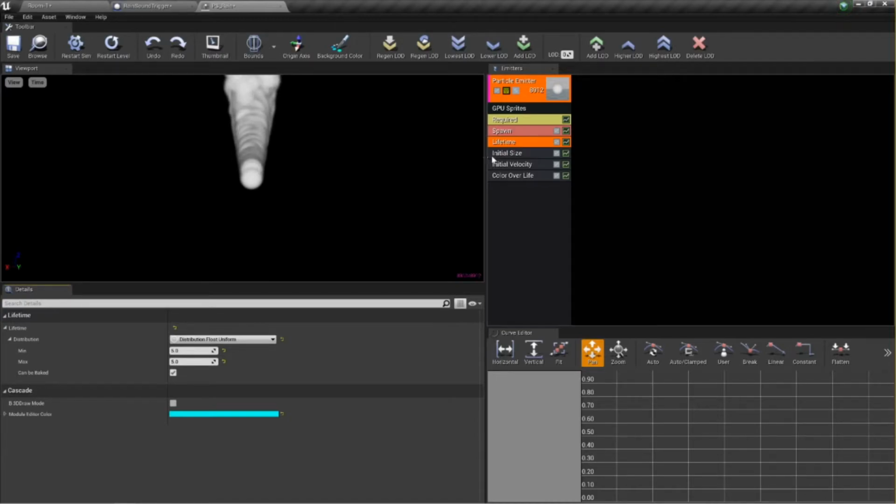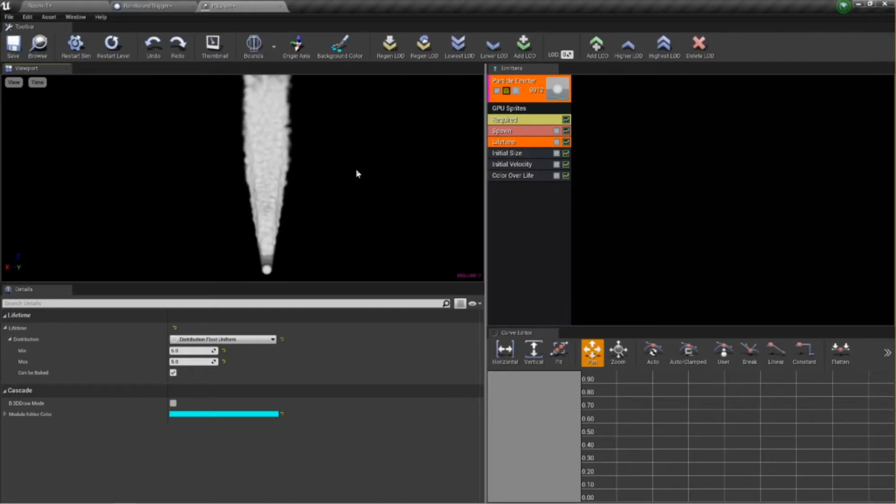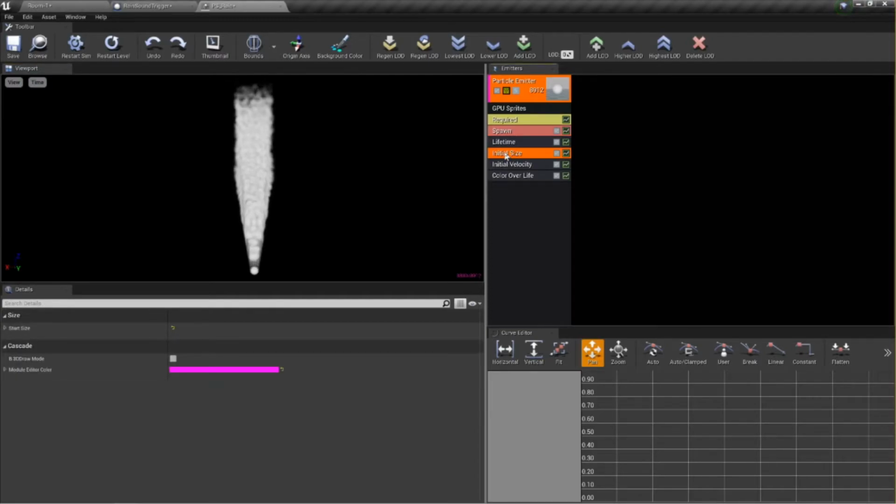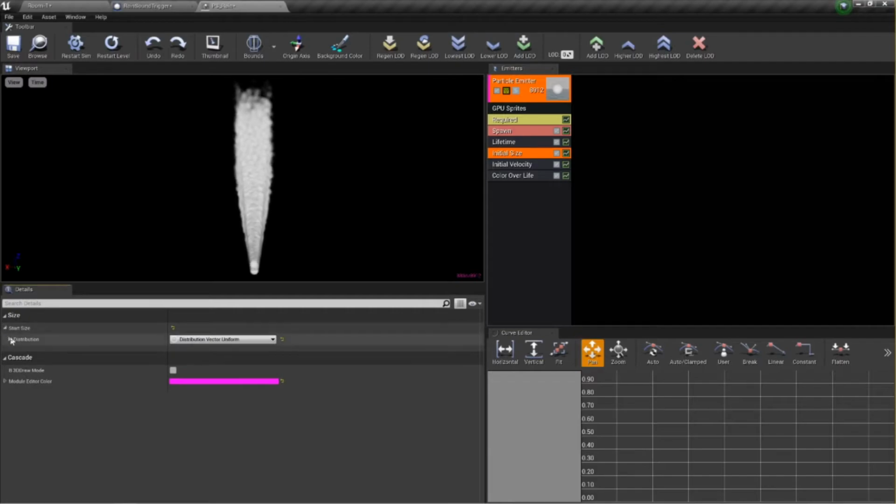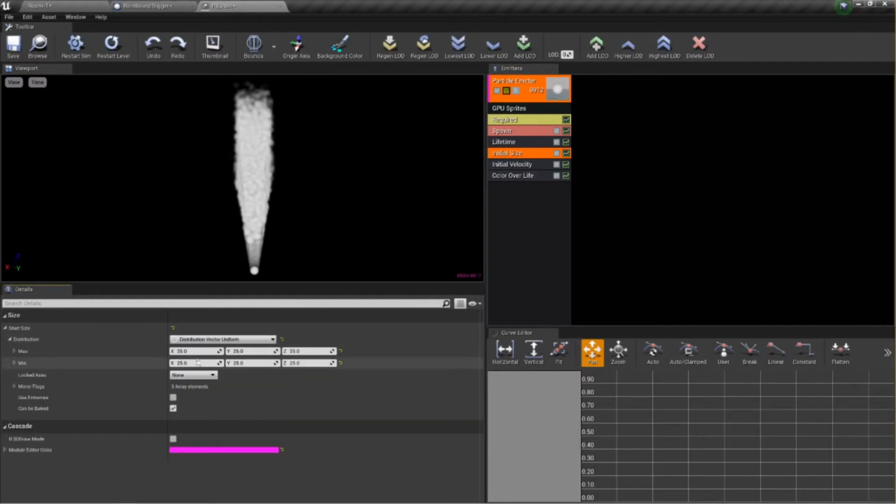If you look at this now, I should probably zoom out a bit. You can see they're lasting a hell of a lot longer. And actually now it does look like a plume of smoke. So we're going to go to initial size next, and I think we're going to change our minimum and our max. So go to start size, open up the distribution, you'll be set with these.